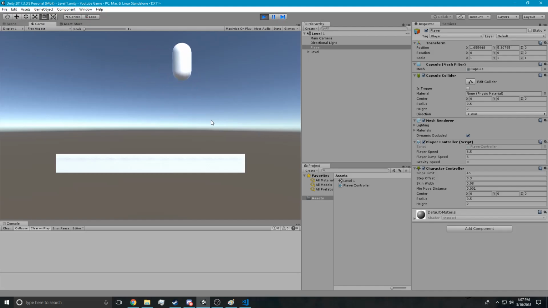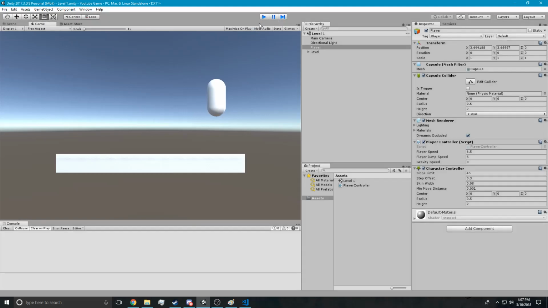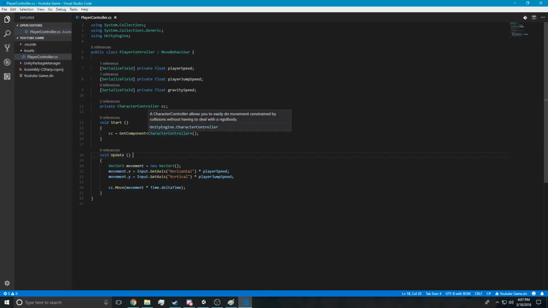So, I noticed the character snaps a bit when we switch directions. So, what I think I'm going to do, no, we'll save that for a later tutorial so that you can get this running and then we can make it better.